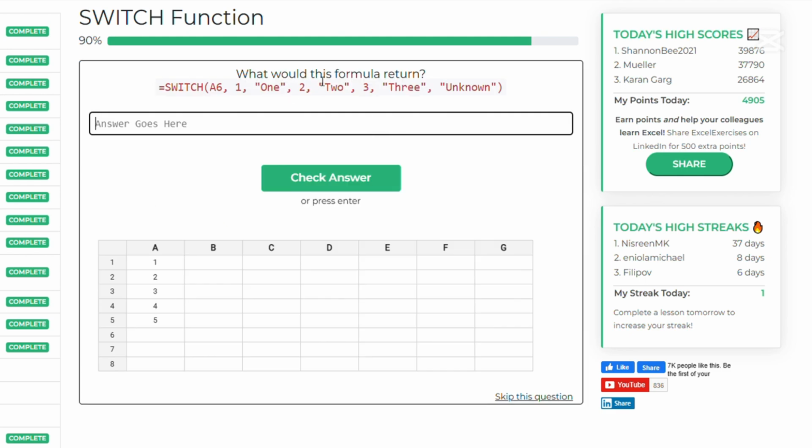What would this formula return? =SWITCH(A6,1,"1",2,"2",3,"3","unknown"). Let's pause and come back once you think you've got the right answer.